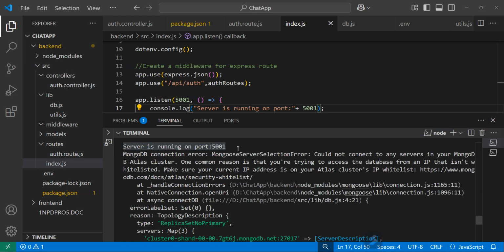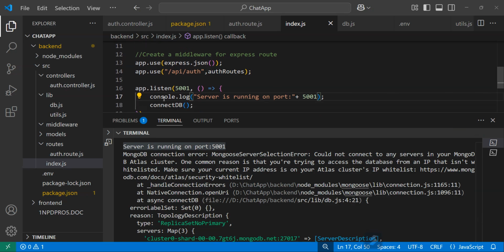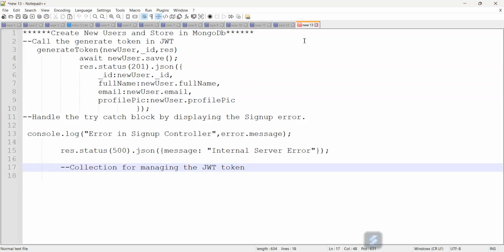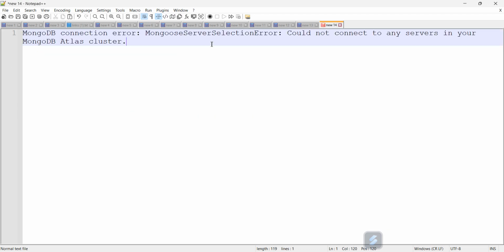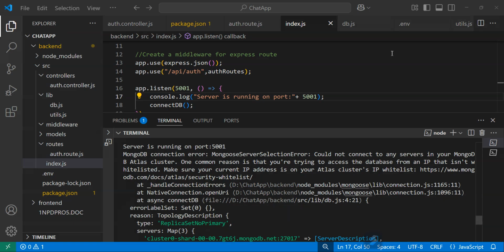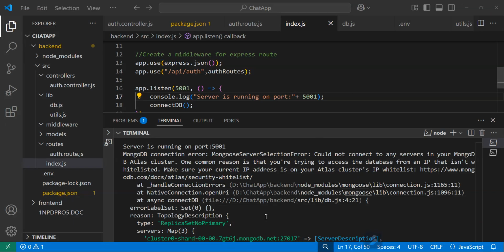See, if you can see, the server is running on this port, and after this, when we call the connectDB method, it is throwing an error. So basically, we'll discuss this type of error, which we found, the Mongo server selection error. For this, we have followed a Stack Overflow article wherein they show how to manage it and how we will solve this problem.